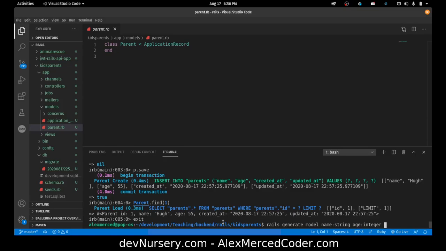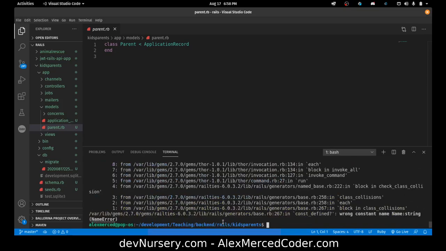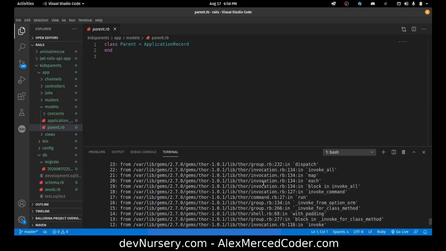And they're going to have a relationship to a parent, which is a reference, so it's referring to another object. So we're going to type in references because it's a type that refers to a relationship. So I hit enter, and that threw me an error, so let's see what I did wrong.